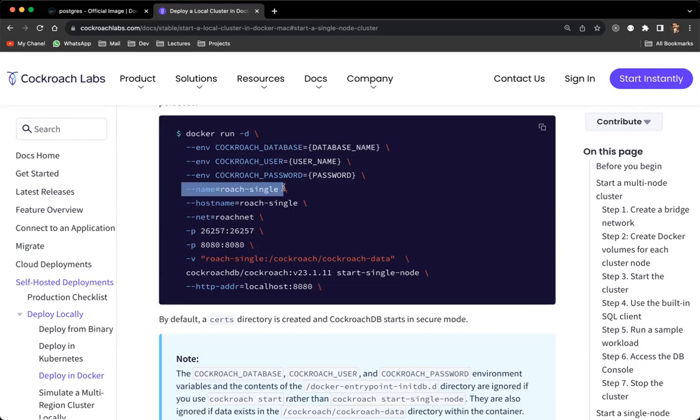And the next thing is the name. Name indicates the name we are going to give this container. A container by default will have an ID which is generated for us, but to refer to it easily, we will use a name that is human readable. So we will name this container roach-single. That is how we can name this. And the host, we will get into host a little bit later. Host is like the network it's going to live on. Just skip it for now. We'll create a host and we'll understand what is going on.